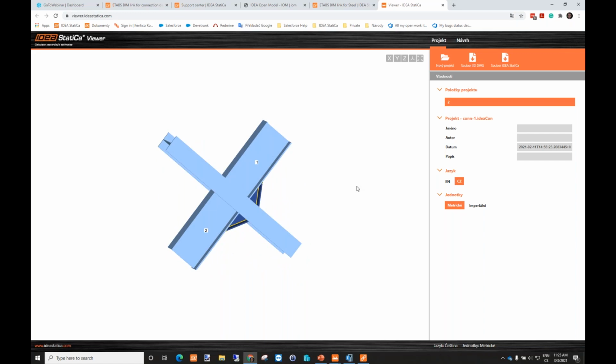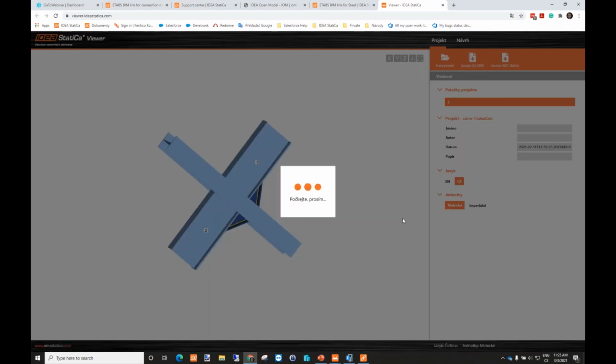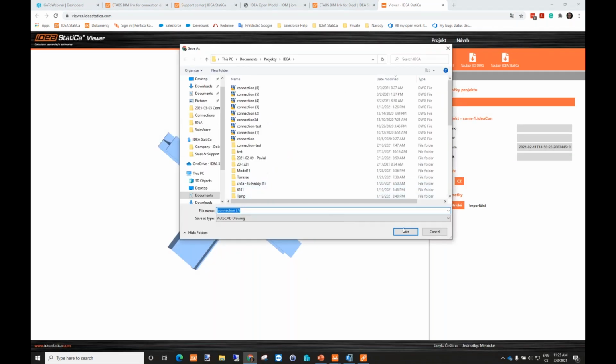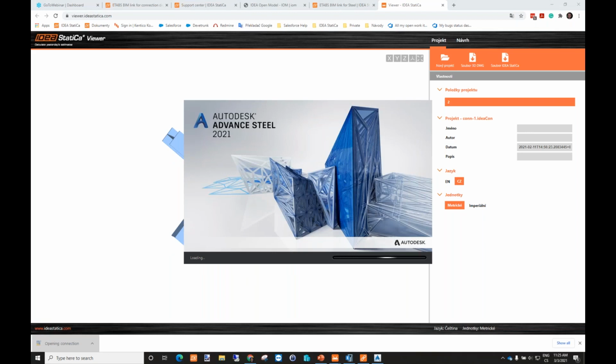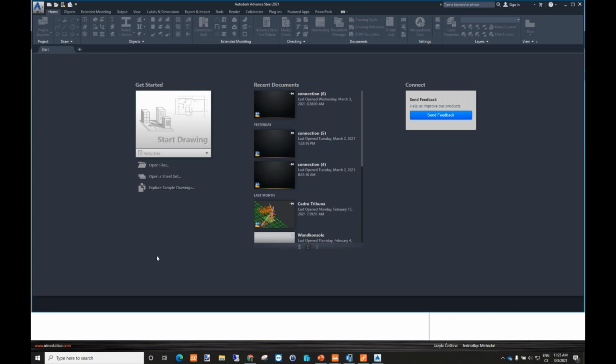And the next thing you can do is export it to an AutoCAD file. So here you can click on this icon, and I have our application connected to Advanced Steel. So it will be loaded into Advanced Steel. It takes a little while.